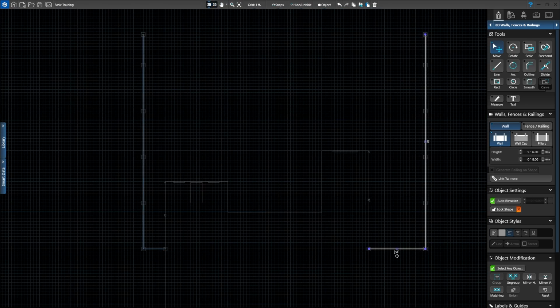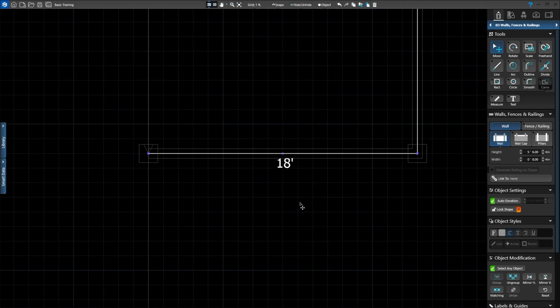The gate starts 4 feet away from the house. We'll count the grid spaces to get the distance. Press the letter T to activate the divide tool. Count 4 spaces away from the corner and left-click on the line to add a point. We need a 5-foot opening, so count 5 more spaces and left-click again to add another point.